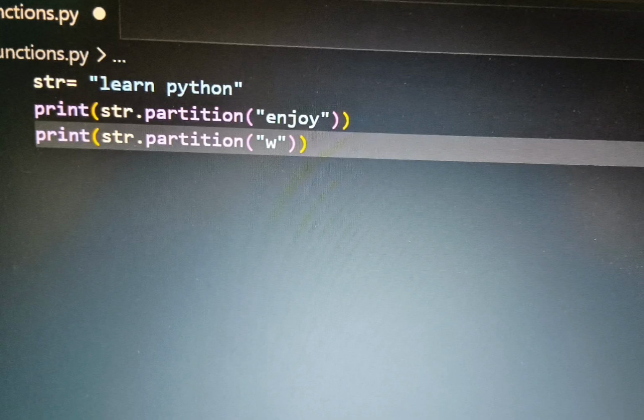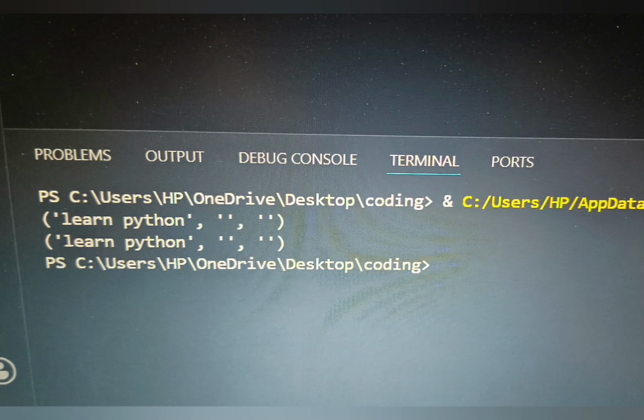Now, the last thing which is very important to understand is what the output will be if we give a separator which is not in our string. Either it can be a word which is not in our string, or it can be any character, any letter which is not in our string. Like in the second line, I have given "enjoy" as the separator, and in the third line, I have given "w" as a separator. But both are not in my string. So what will be the output? The first element of the tuple will contain my whole string, and the second and the third elements will be empty strings.